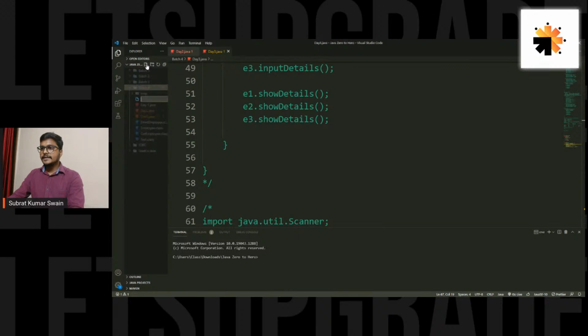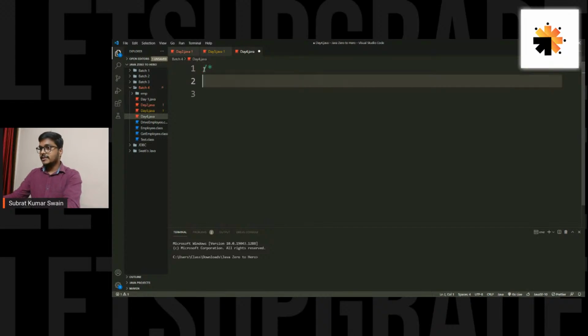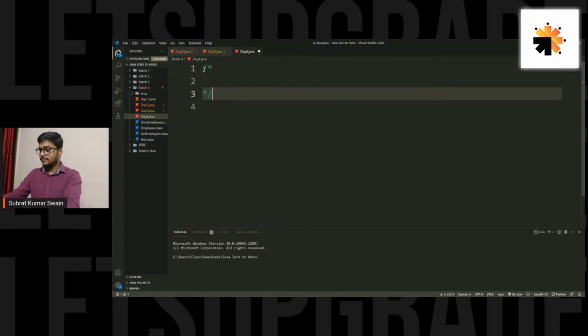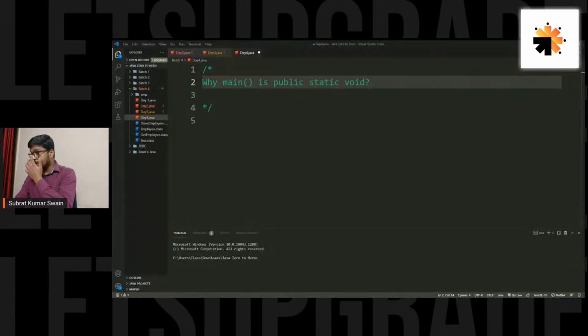So I'll create one more file here, that is day4.java, because all of the discussion of today's session I'll write here. I don't need this as of now. So the first thing we are discussing is why main is public static void, or why public static void main. So why is it void? Who can say?